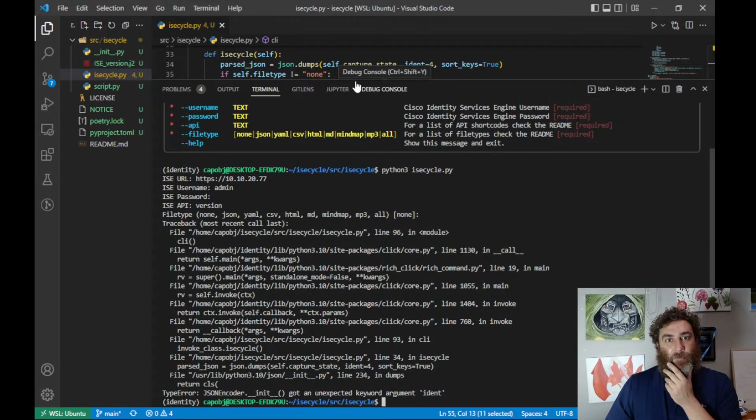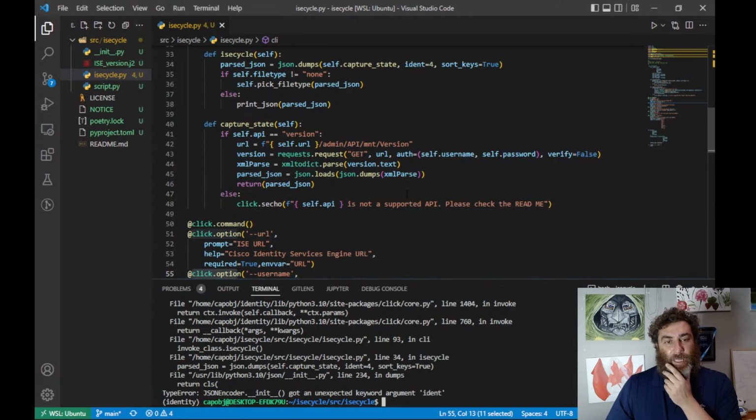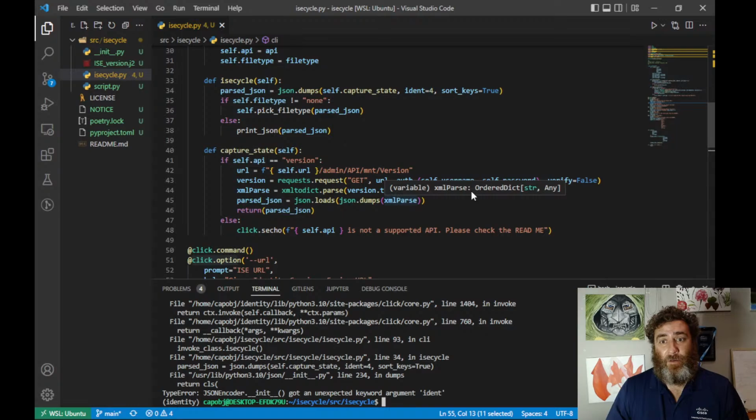I spelled indent wrong, so which means I've got to do all that over again. But I don't. What we're going to do next time, so I don't have to keep typing all that in. Where's my indent? It's in, yeah.